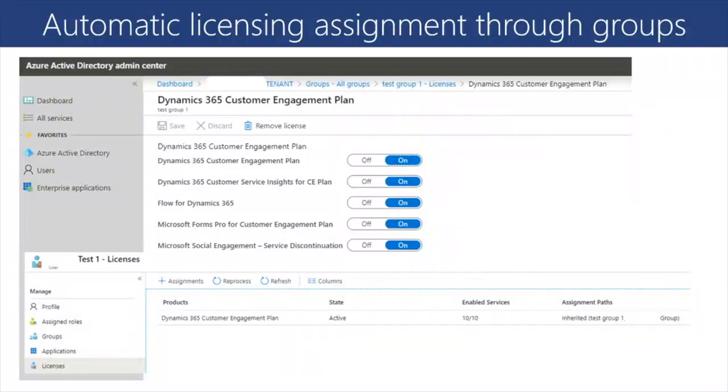And after you assign these licenses using the groups, inherited licenses can also be seen from the user standpoint. Okay, when you navigate to the user using the Azure Active Directory Admin Center, you can see which licenses are enabled for this particular user.